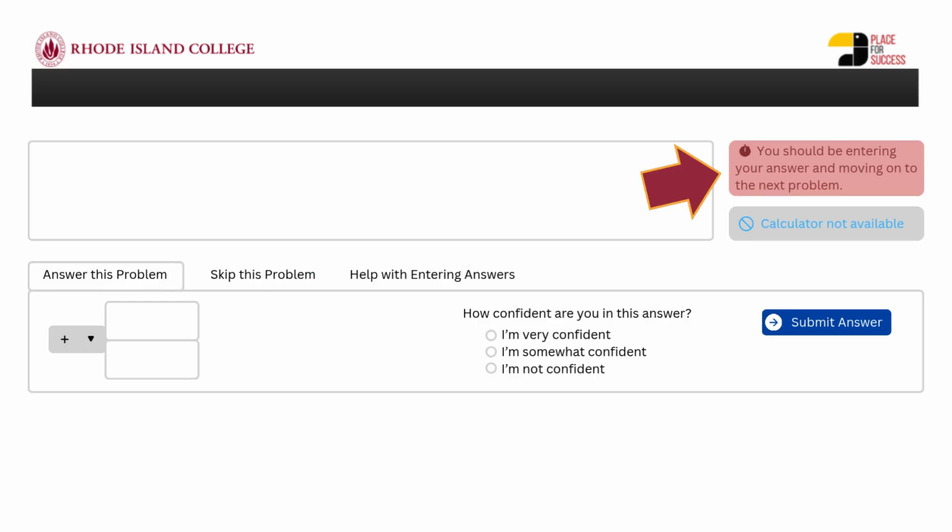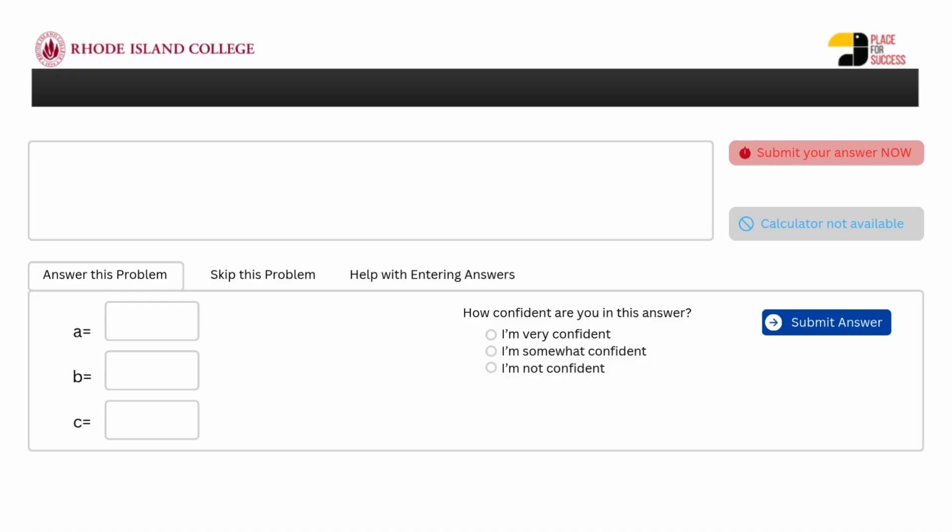When you should be entering your answer and moving on to the next problem, this is what the timer will display. This question has 3 answer parts, which will make more sense as you work through the practice materials. You'll notice there is no plus sign drop-down menu in front of each answer box, so here you will enter a negative sign in the box for a negative number.